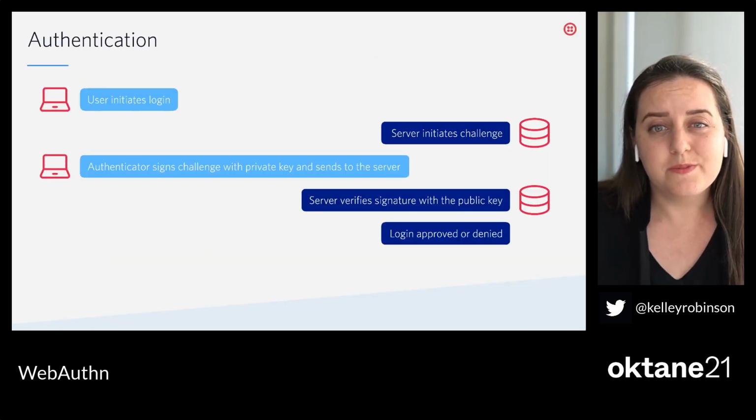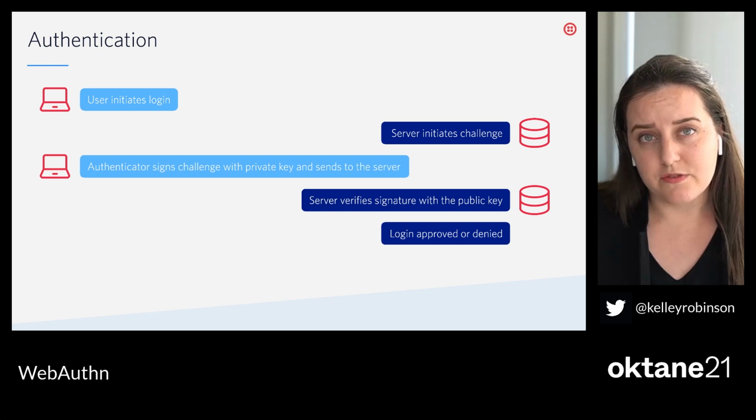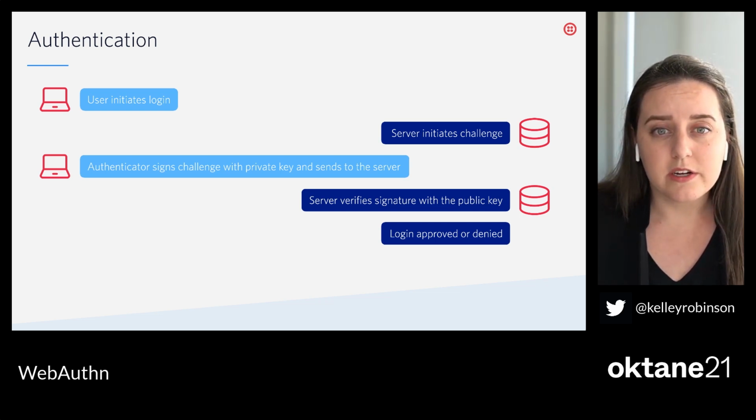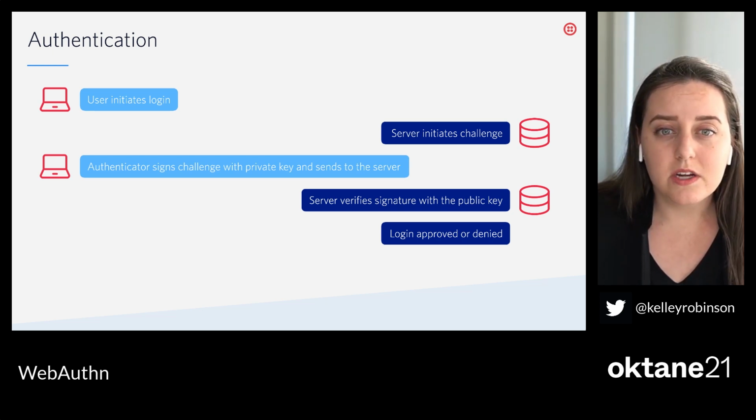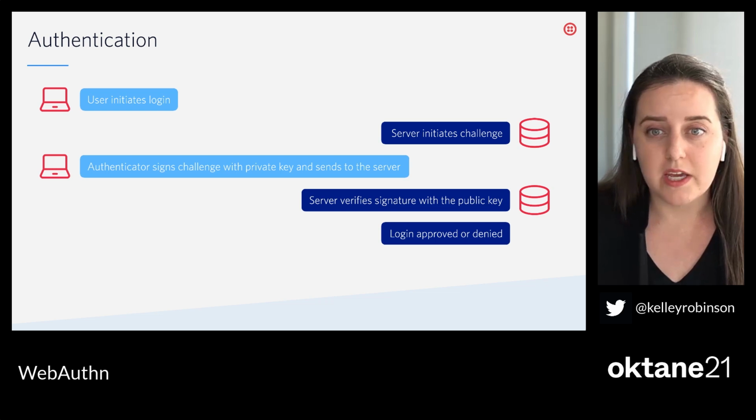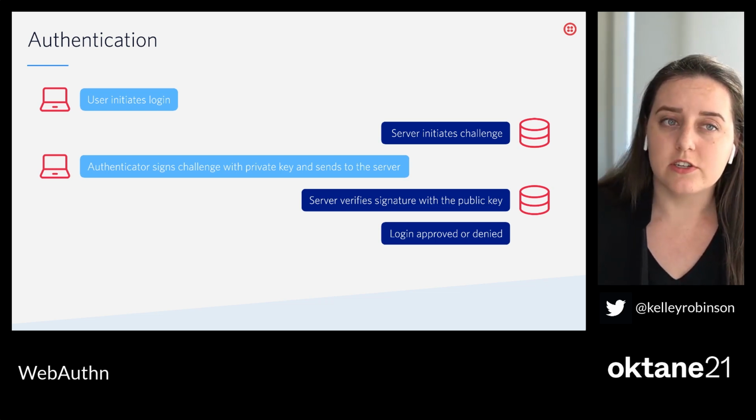So once a credential has been created, the ongoing authentication flow is pretty seamless for the end user. The user's authentication device is going to sign a challenge issued by the relying party server, and then the server can validate the signatures with the public key and approve the authenticated transaction.